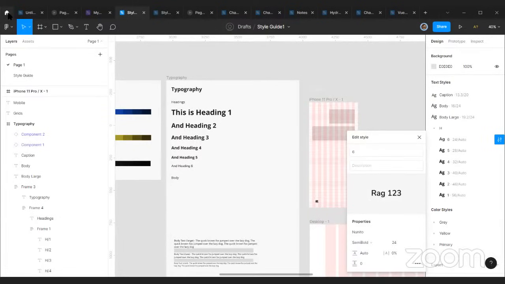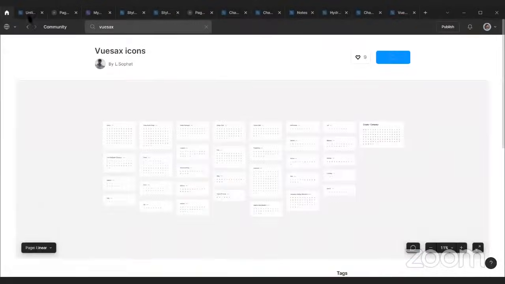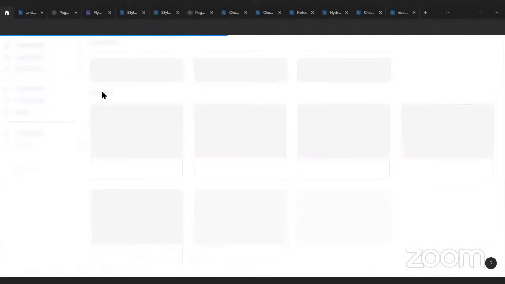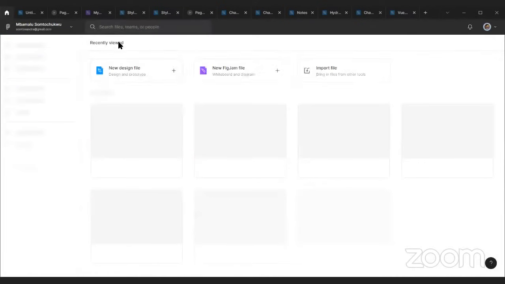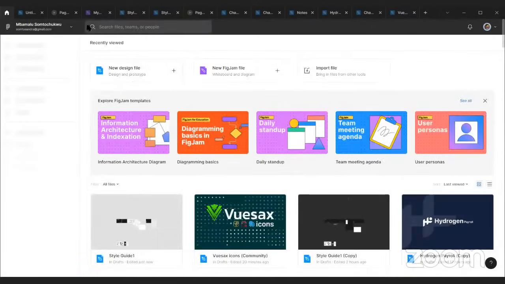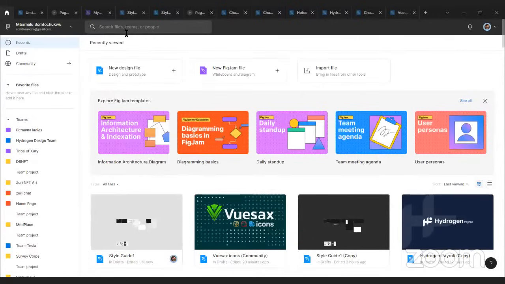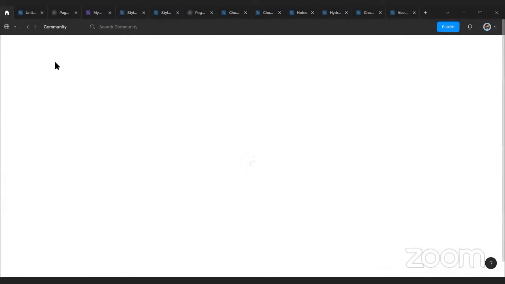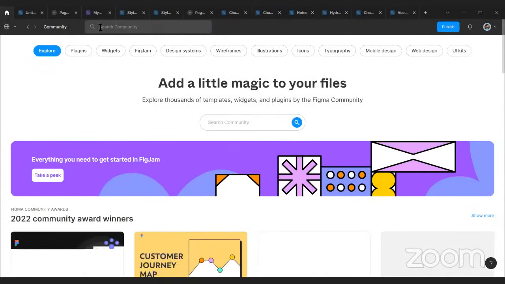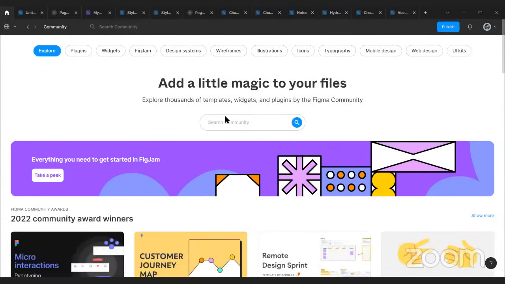Go to your home here, your Figma home. Sorry, let me just go to my own profile. Exactly. So when you have your home, you have a search bar here, telling you to search files, teams, or people. You could search it directly and it's going to give you suggestions from the community. But you can easily go to the Figma community here, and here you see a search community bar. So you know what you're looking for is Vusak. So just search for it.